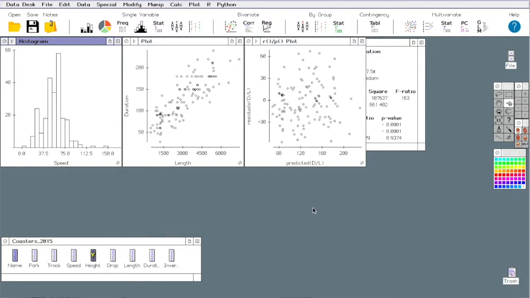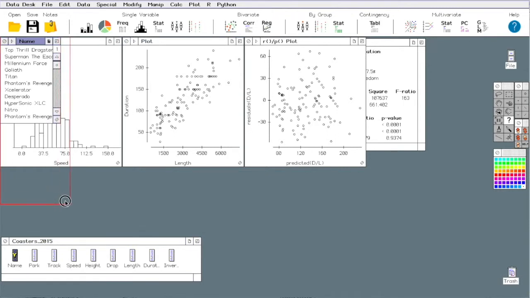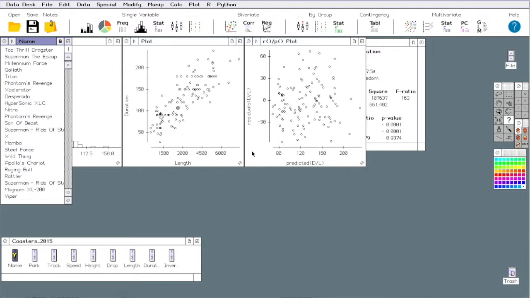Now, there are some advanced things, but let me show you one that's really nice. I could click on a point to identify it. So for example, I'm doing that because I have the window with all the case names open, all the roller coaster names open. So I can click on, let's say, Fujiyama, which turns out to be one of the longest roller coasters and one of the longest rides.